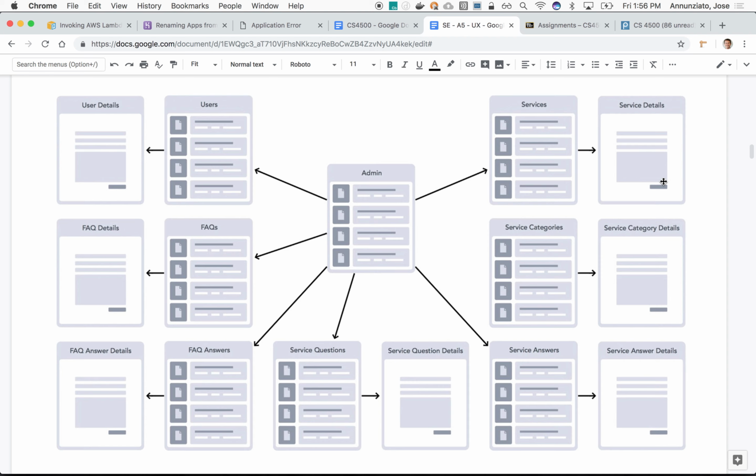It's your choice if you want to work on the list or the details page. Same thing for team 2. Team 2 is working on FAQs. There's 4 screens. They can choose 3. And team 3, there's 4 screens. They can choose any 3 to work on.